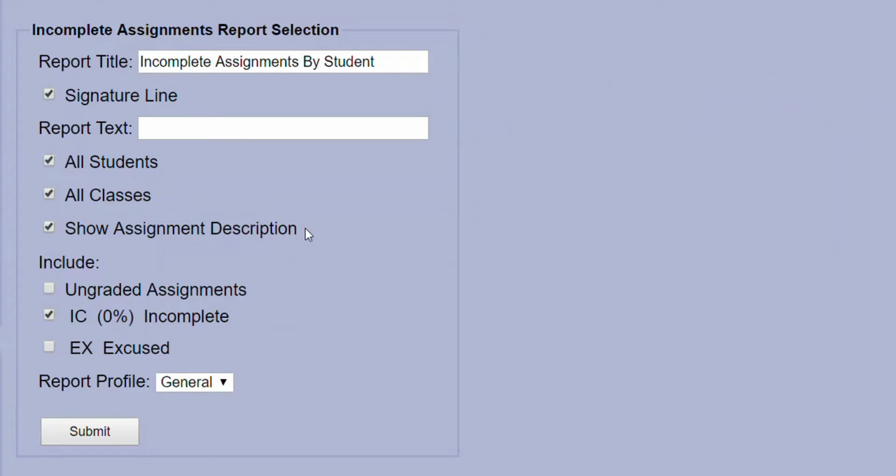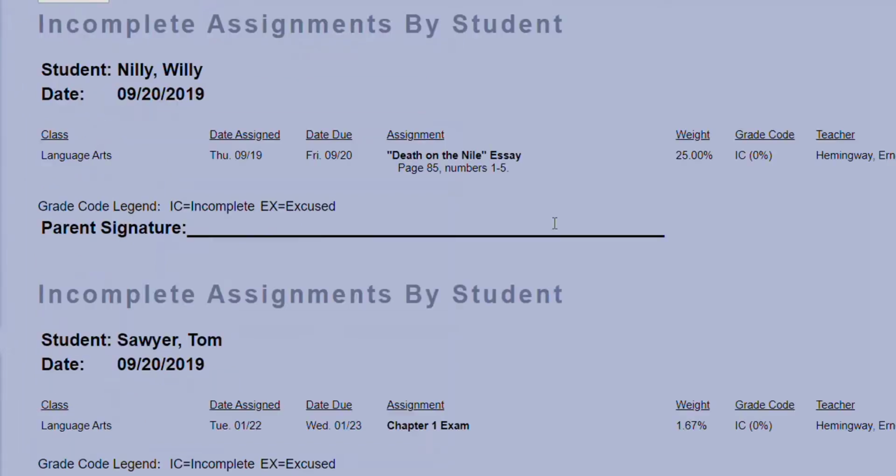Now, the incomplete assignments report is really helpful. You can set it up so that parents are automatically notified anytime there's a missing assignment, but if you want to print out a report, you can do so here. You just check off the box for incomplete assignments. And this will allow you to go ahead and print out a separate piece of paper for each parent.